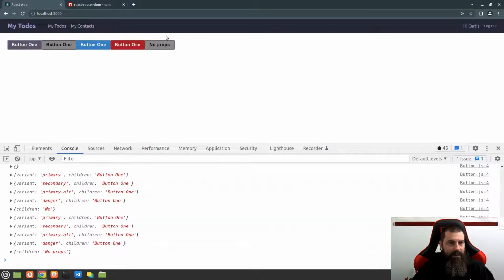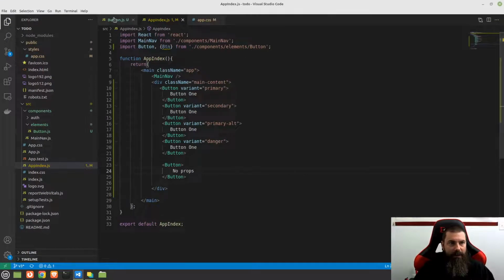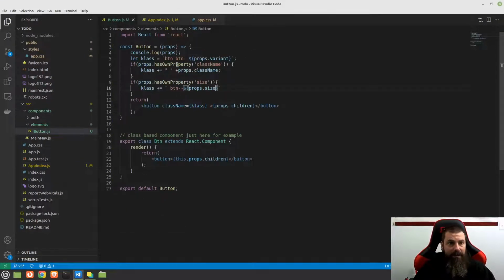It's just wrong. Like this button, it looks pretty good because we have a default styles kind of set here, but we want to make sure that they have a variant. So the way that we can do that is in our buttons deal here.